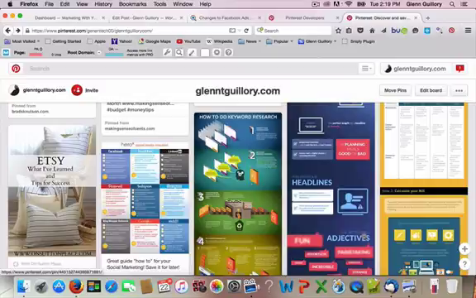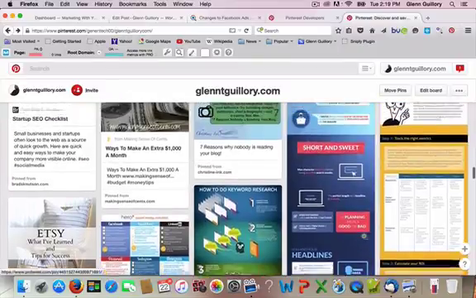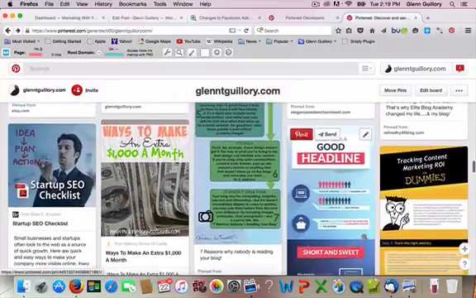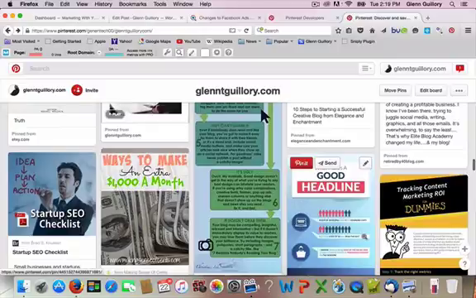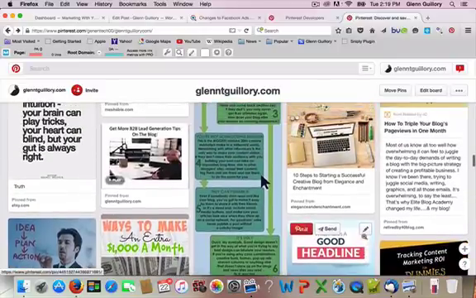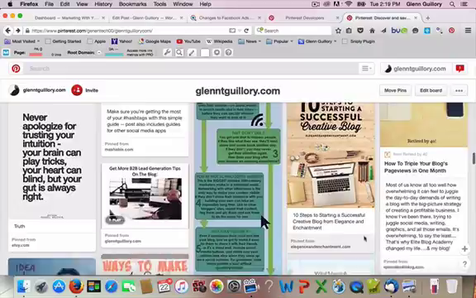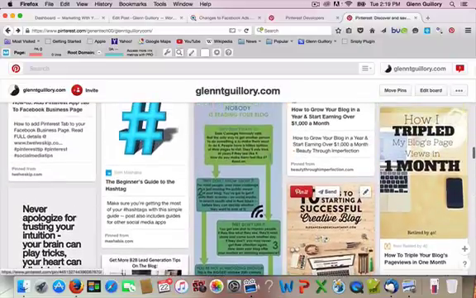And you want to create interesting boards that have pins that people are going to want to share. So you want to have good images, and you want to have a little bit of text in those images, so that makes a good pin that people are engaged with. They like it. It blings with their eyes, if you know what I mean.